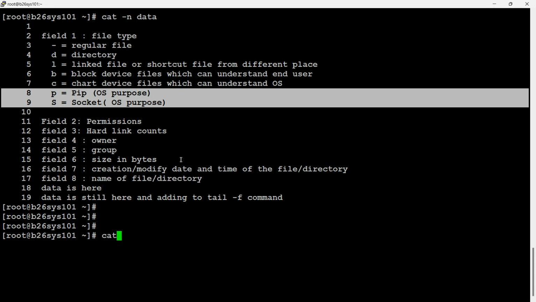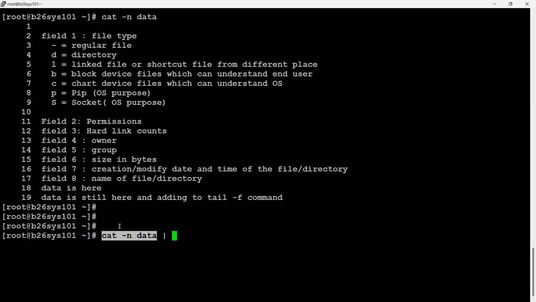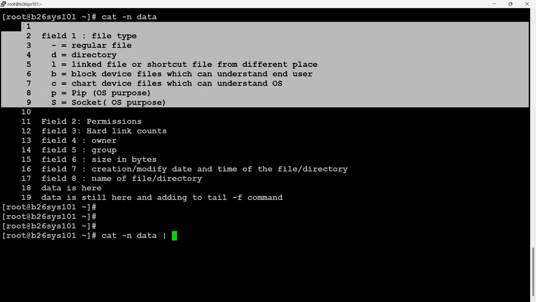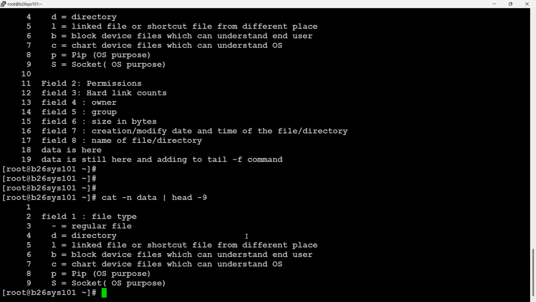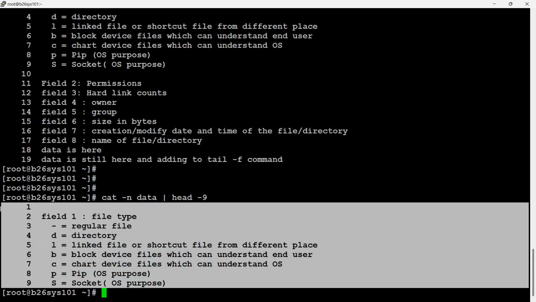Now cat hyphen n data pipeline. So here pipeline means it will pass whatever output comes from this command as input to the next command. Actually, that is what a pipeline is. You are getting it. So here I'll pick head option 9. All the top 9 lines I'll pick. So head hyphen 9, and I don't keep any data, because whatever output comes from the previous command will be passed as input to this command. Just give enter, you can see we got lines 1 to 9.